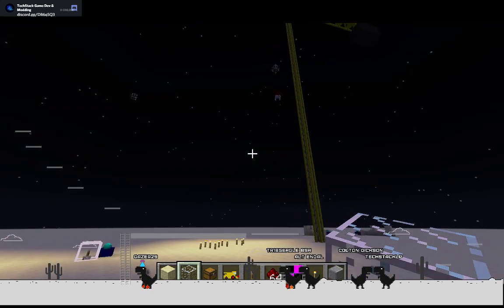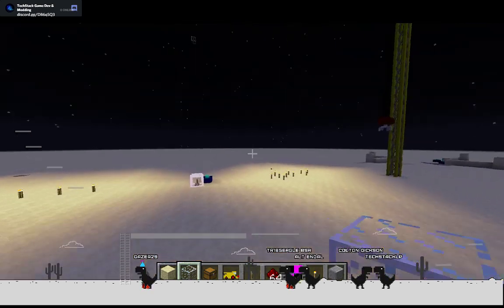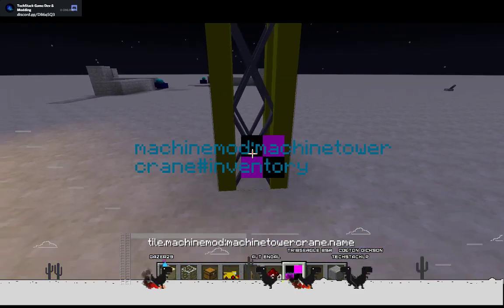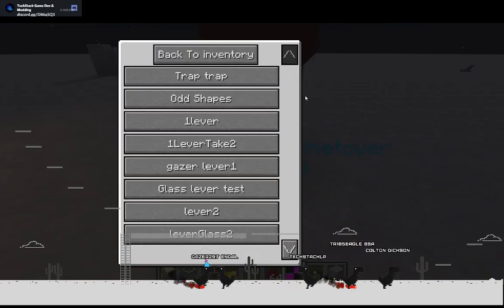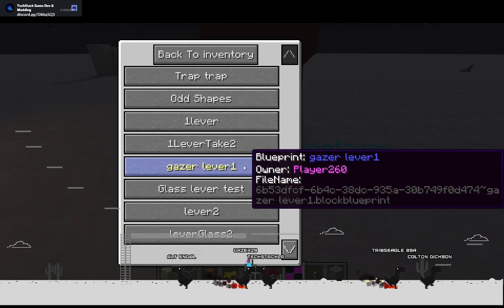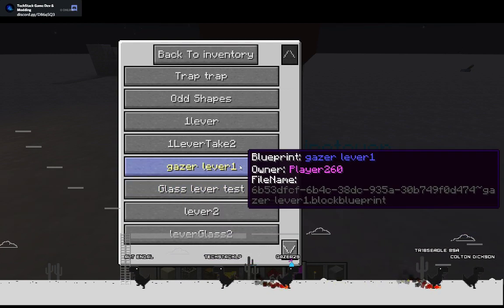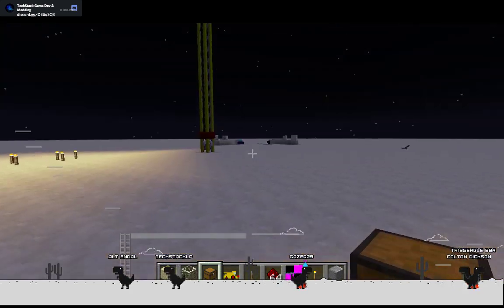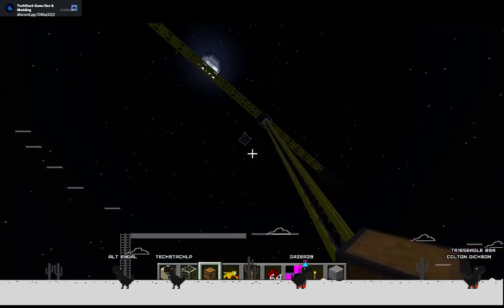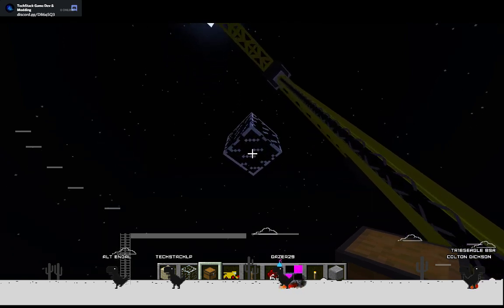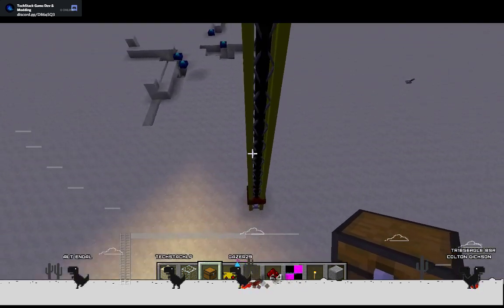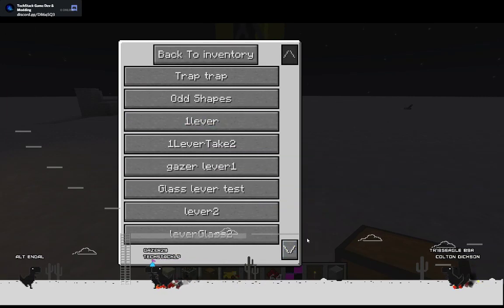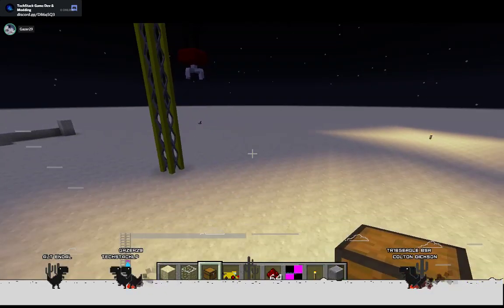Did we click on the right thing? What's it doing? It's placing glass up in the air and everything. We might have a bug, guys. Gazer lever 1. Oh, that's glass lever 1. I can read, I promise. I read the wrong thing. Your name's Gazer, not glass.